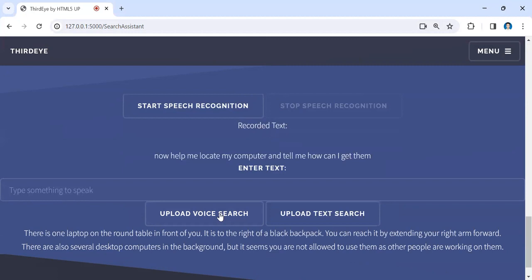Yeah, and Gemini provides a very detailed instruction about where the computer is and how we can get them.